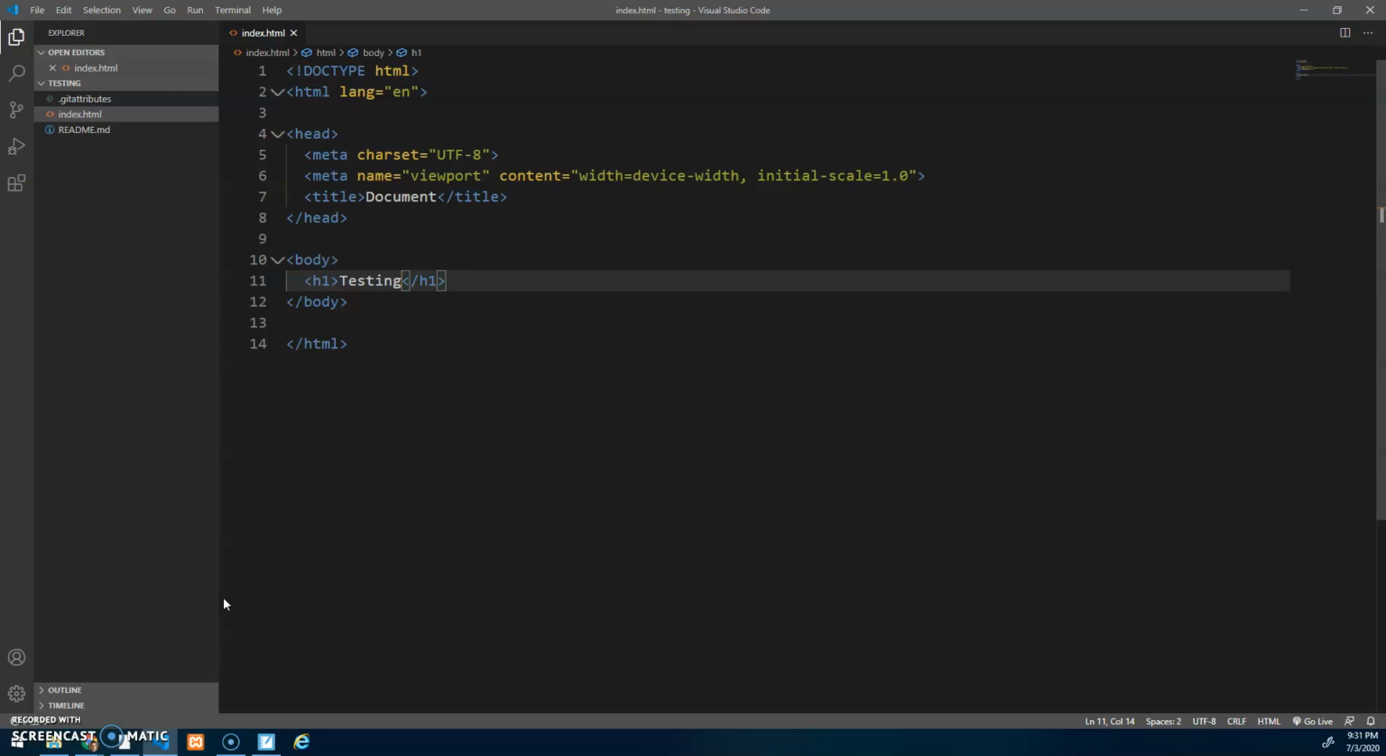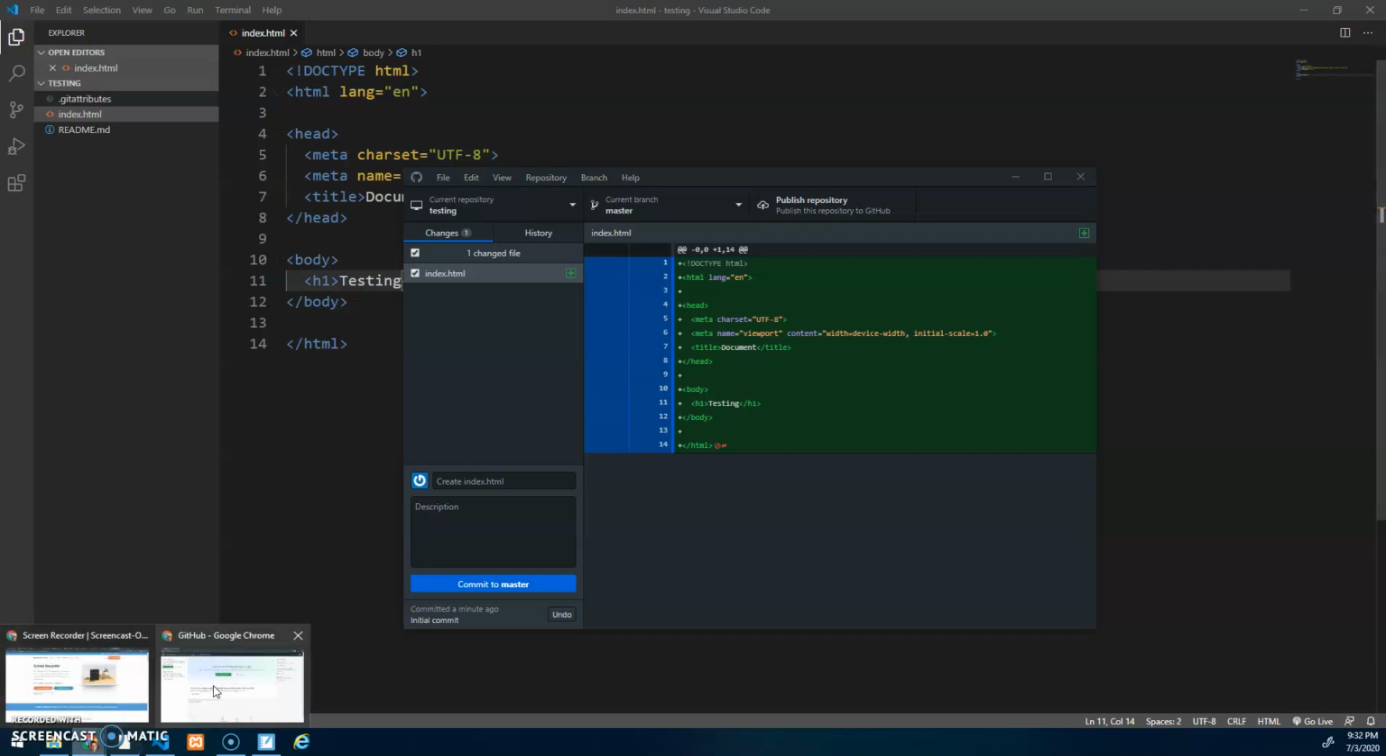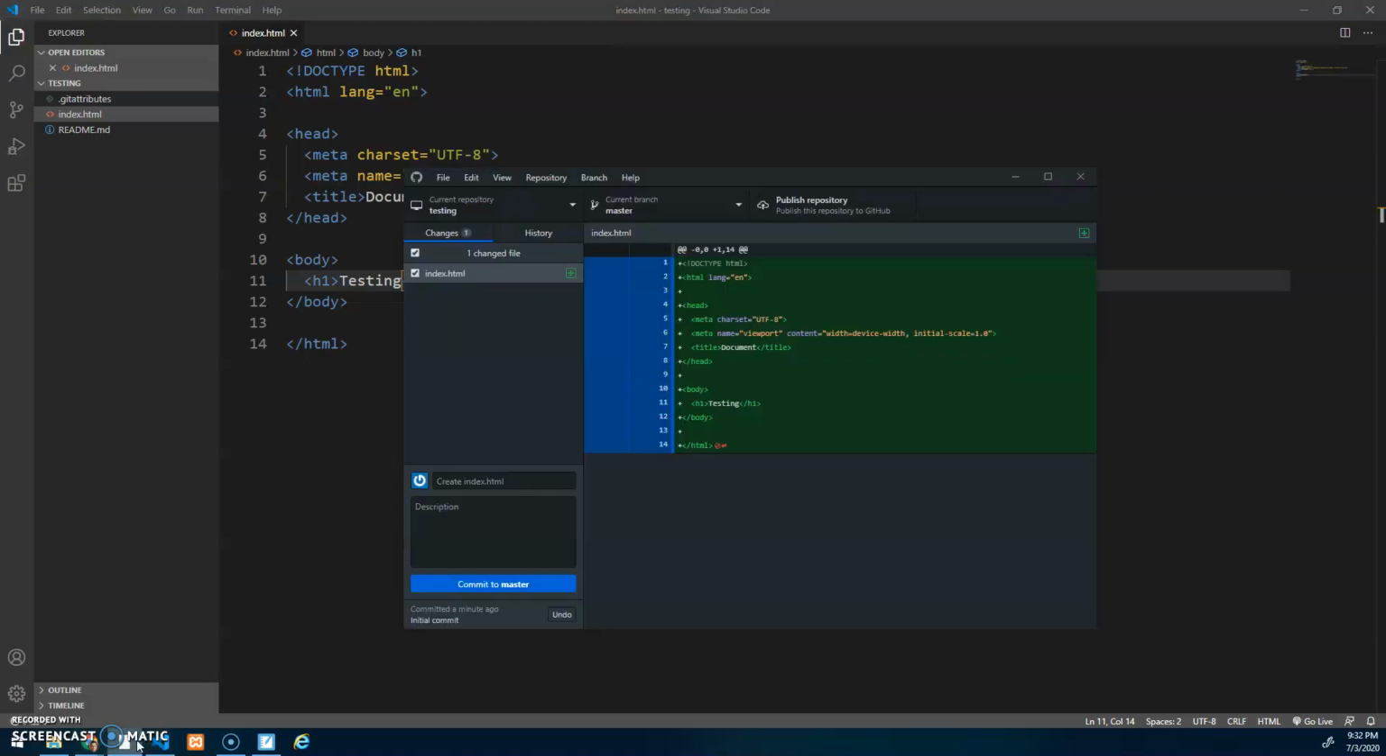Okay, so now I've taken my repository, which is local to my machine, and if I go back here, you'll notice, hey, changed one file. I added index.html and I changed this stuff. Okay. And if I go to GitHub right now, let's hit refresh, there's still nothing here, right? Because the changes that I've made have just been on the local computer.